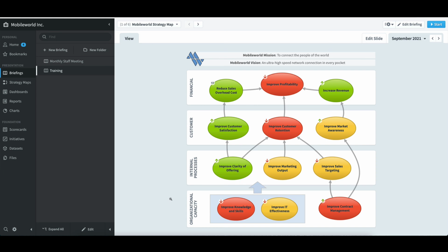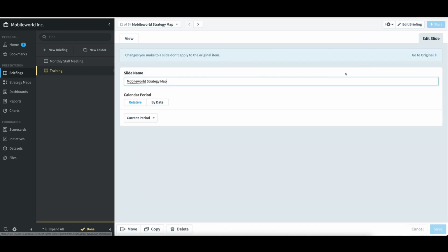Note that if I would like to change the actual slide itself, I can't do that directly within Briefings. Although I have an option to edit slide, I need to go to the original location to make those changes. There's a Go to Original link to help facilitate that process in the top right.